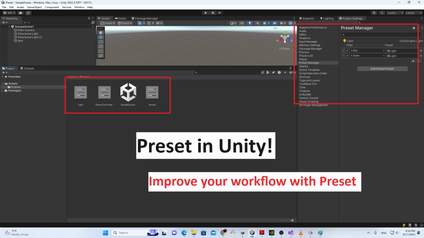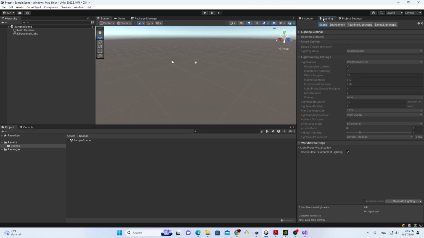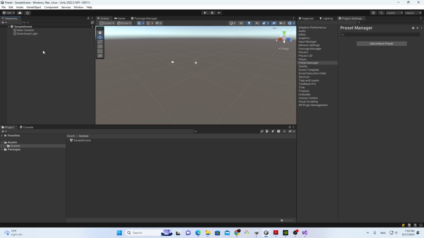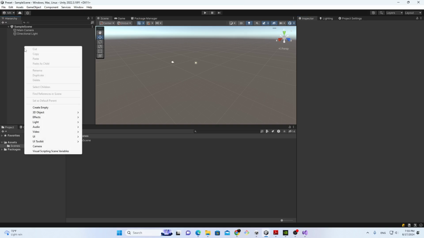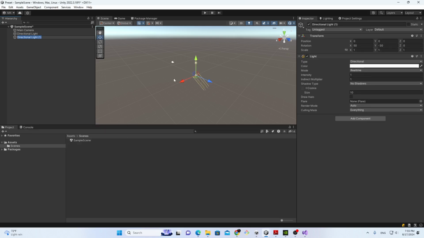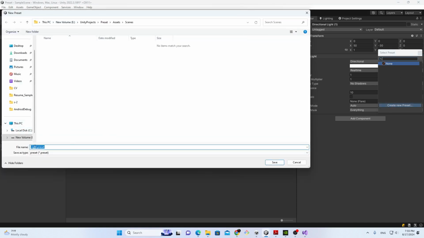I have this empty project available here without any assets. So let's start with some object creation. For example, I'm gonna go to the light and add this directional light, with some default settings. Now I can use preset to save this component setting using this button. You need to click it and save it into a new file, which will use the preset extension.